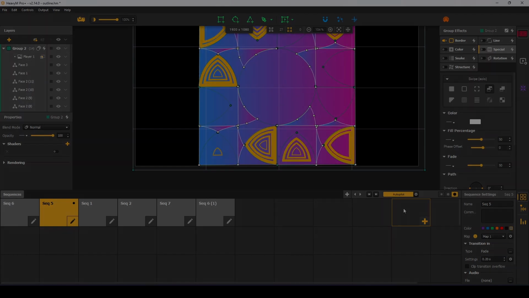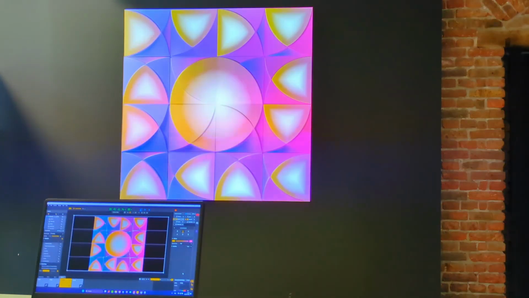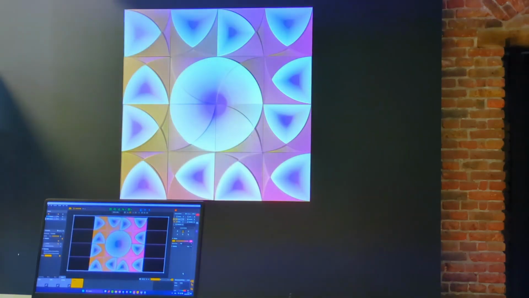And now, showtime. You did it. You've just built your first animated projection with HeavyM. Now it's your turn. Try it with your own visuals and let your creativity shine.